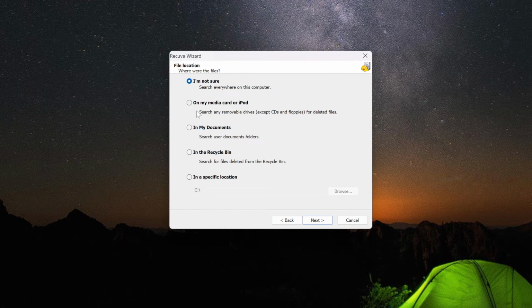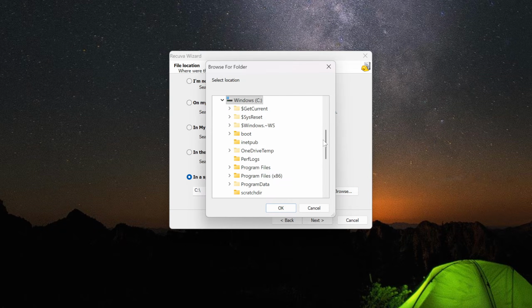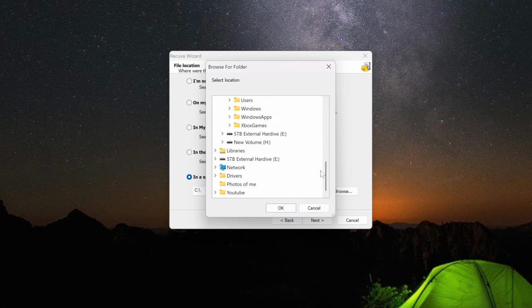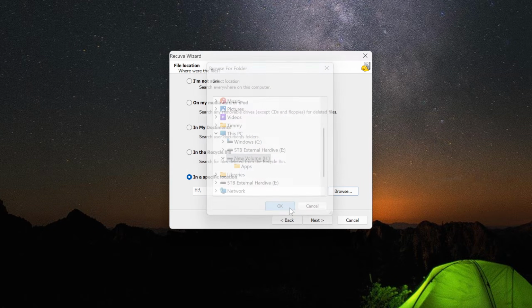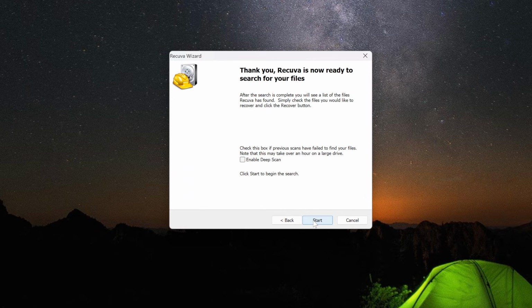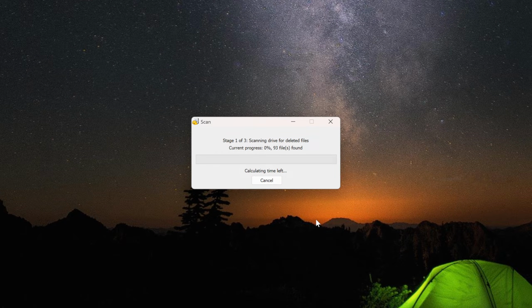And where are the locations? In my documents, in my recycling bin, in a specific location. So we can go to browse, and maybe you have it on a specific drive. Maybe you have your phone connector or something. So let's go to my H drive. I deleted a bunch of stuff off of there recently. So let's go to OK, then go to next. And then we can go to enable deep scan. Check this box if previous scans have failed to find your files. Okay, so we can go to deep scan. We did it and it didn't work before. So let's go to start.